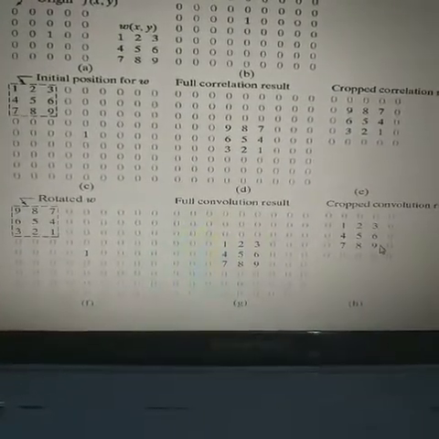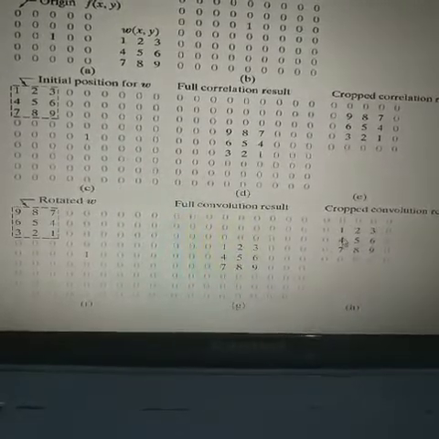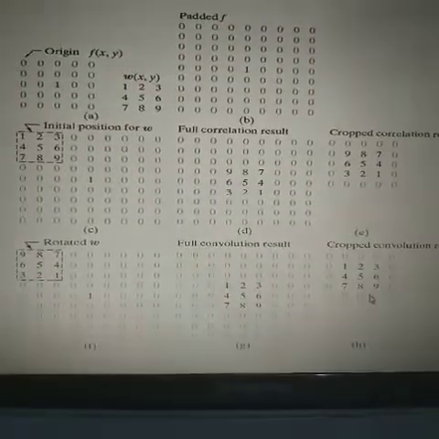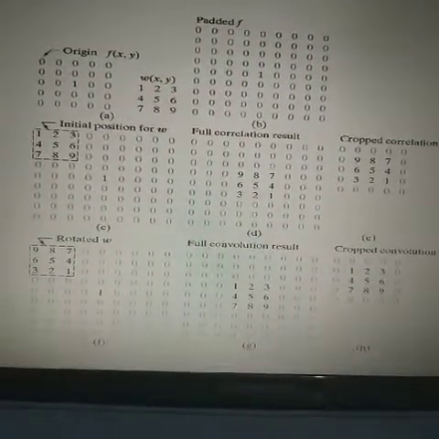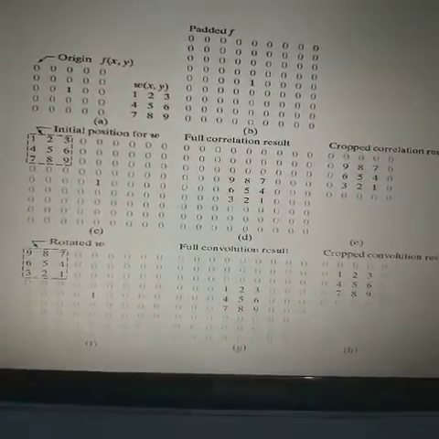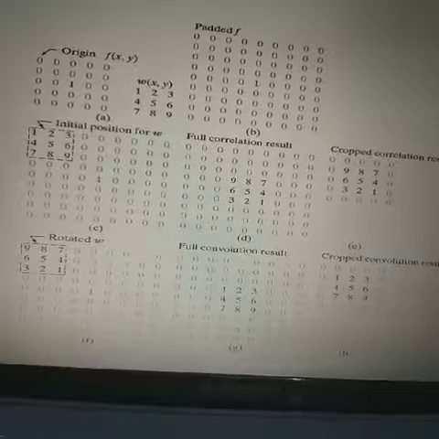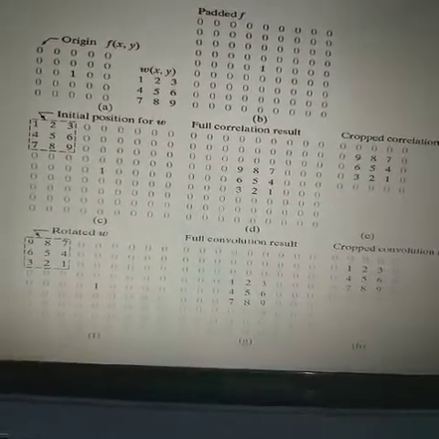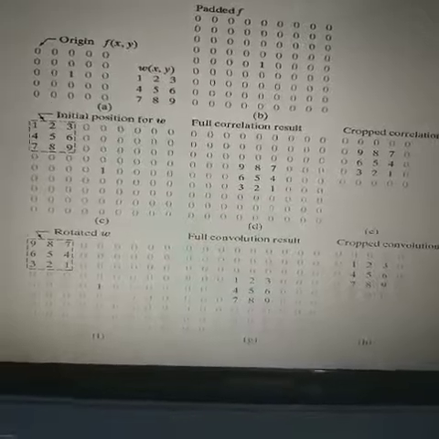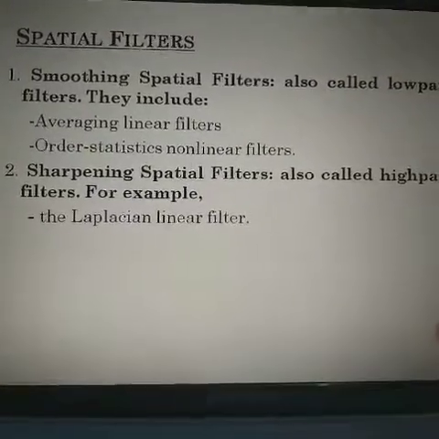So we move this to the center and the cropped convolution is like this. The enhanced image is like this: 0 0 0 0 0, and in between we have 1 2 3 4 5 6 7 8 9. So you can actually see the difference between the two values. So in spatial filtering, we enhance any image by using the filter process, and we move that filter point by point, location by location, in an image, and we take the weighted sum, then enhance each pixel value. So next we have the spatial filters.